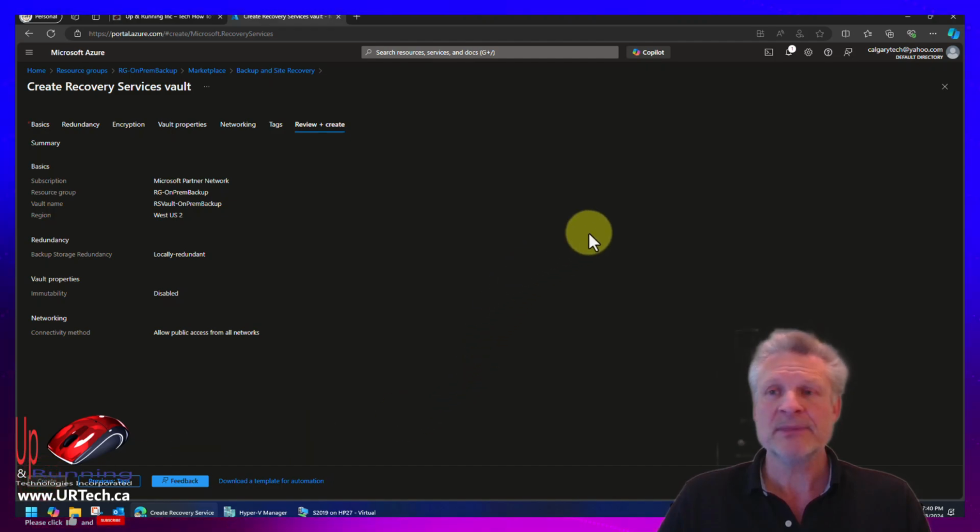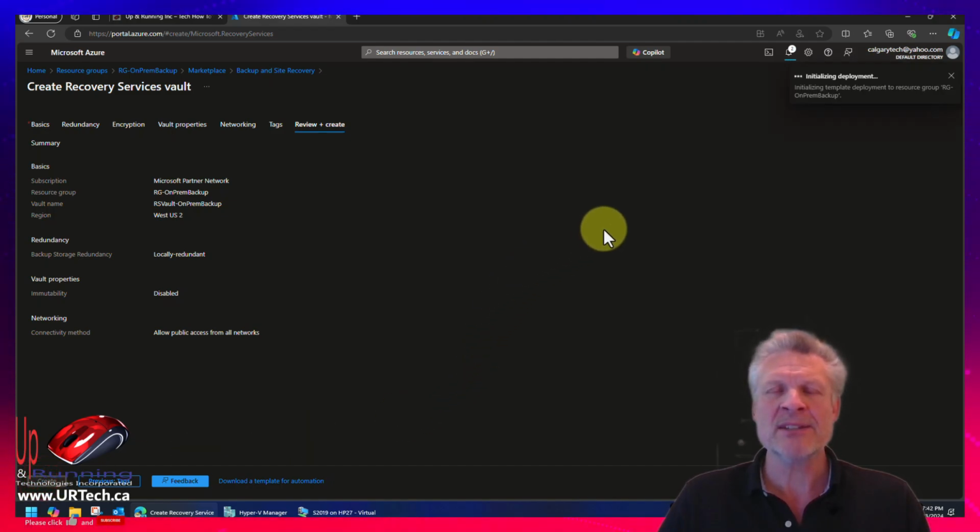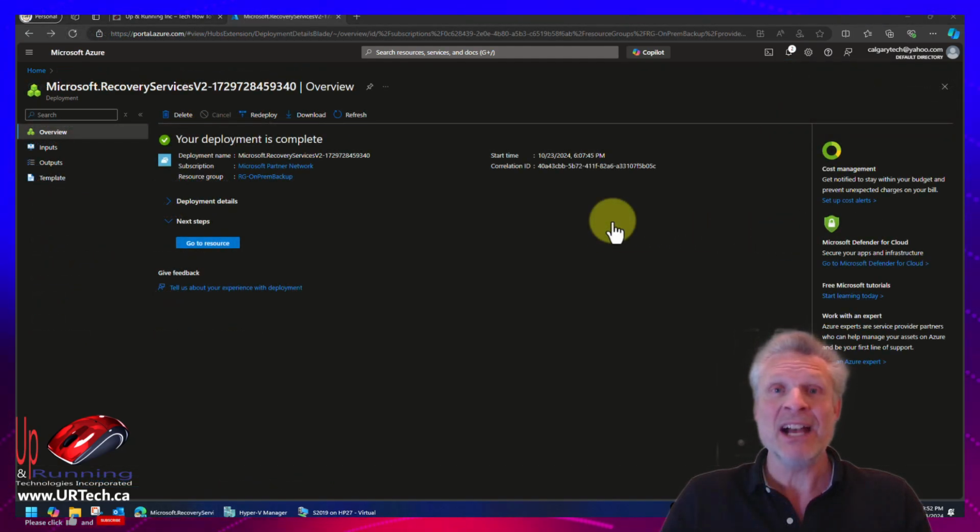And click Create. And this will take 30 seconds to 3 minutes to create. We'll be right back. The Azure backend part is done. What we need to do is download the MABS client for our server, and we have to get the Azure keys to allow you to communicate with the Azure backend.